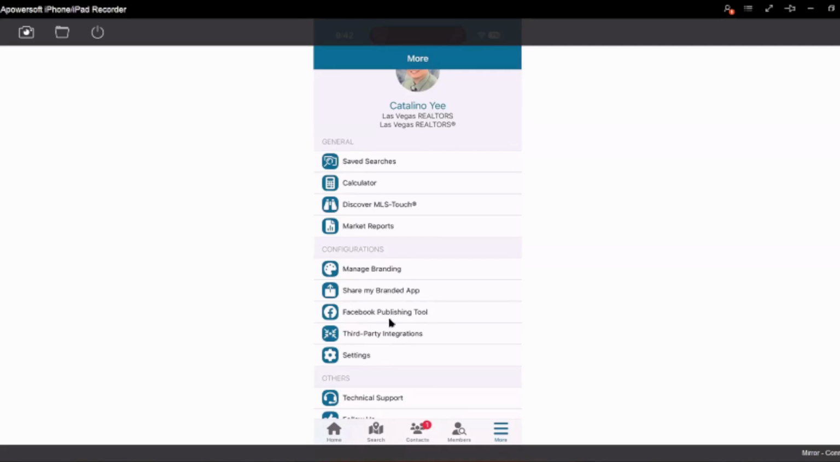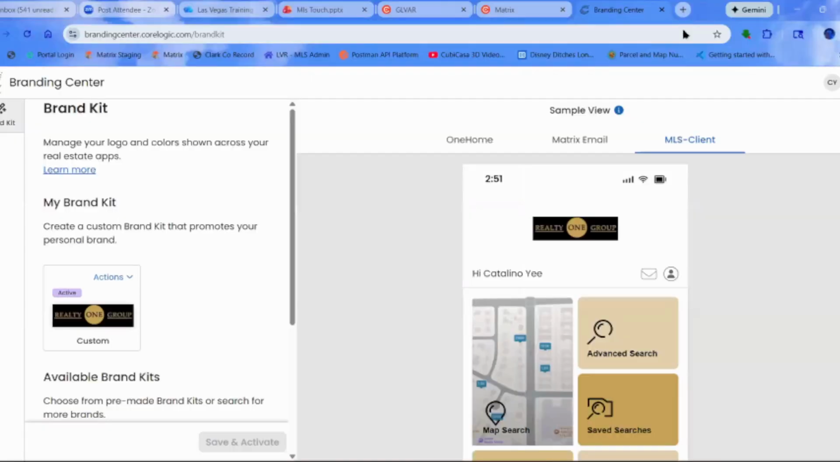There's the Facebook publishing tool. This is really cool too, because if you have a Facebook business page... who here does not have a Facebook business page? Raise your hand. Devin, you don't? Okay, it's good to know. If you don't have one, if you didn't want to admit it, that's okay too. I don't care. All right.